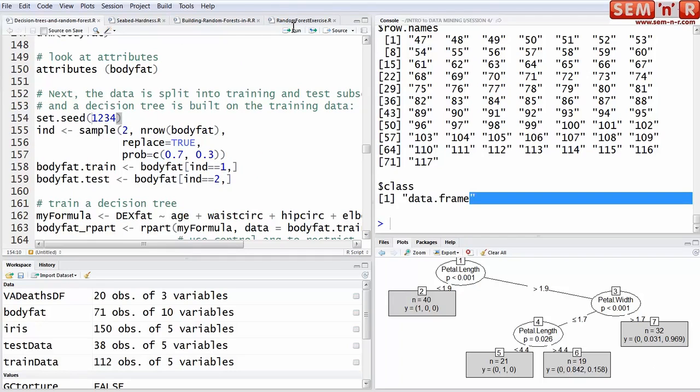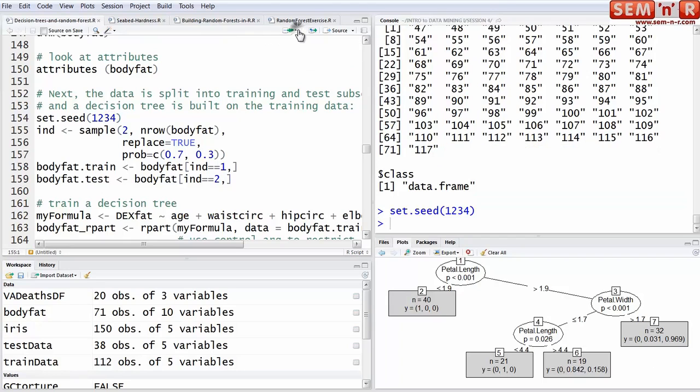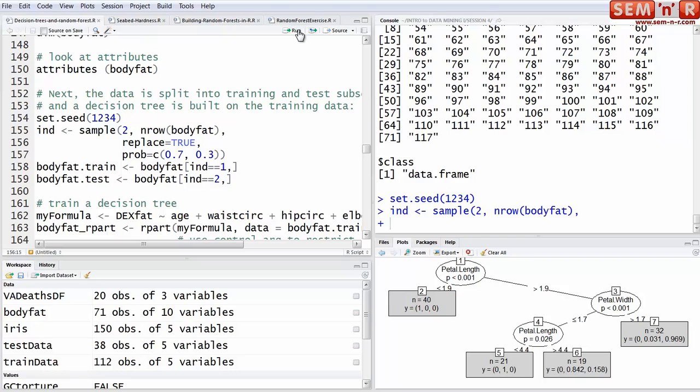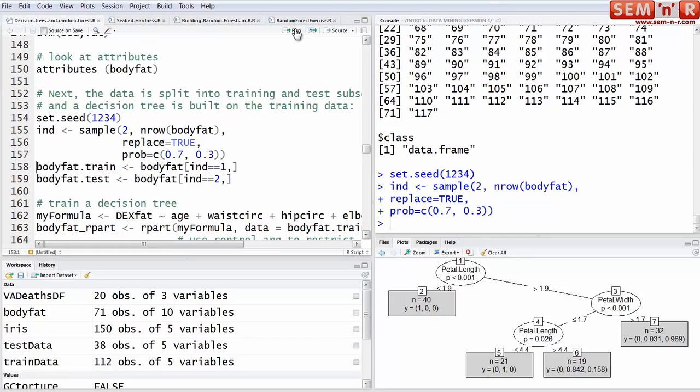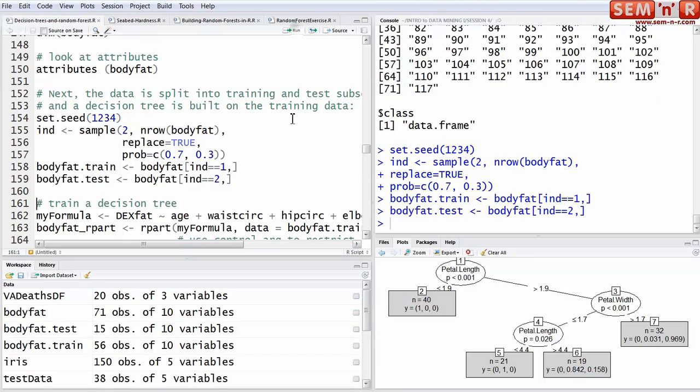Once we do that, we're going to set the seed just for the benefit of the sample function. Every time you do this, you'll get the same 70 records if you set the same seed. If you use 1, 2, 3, 4 as a seed, you get the same 70% and the same 30% records. And then we put the 70% into train and the 30% into test.